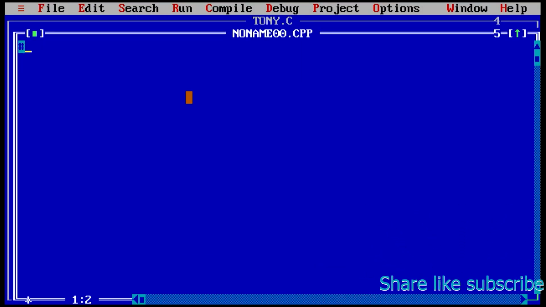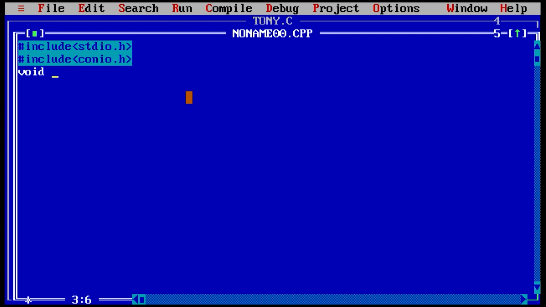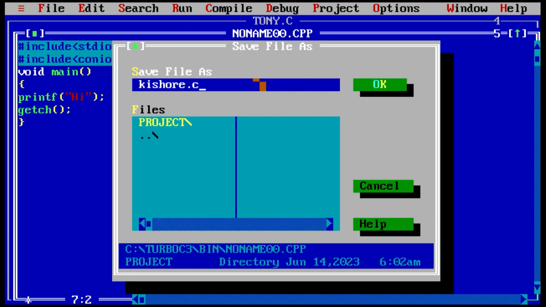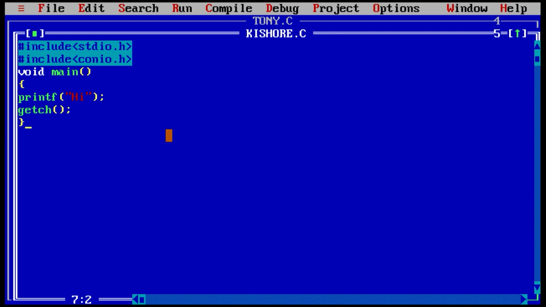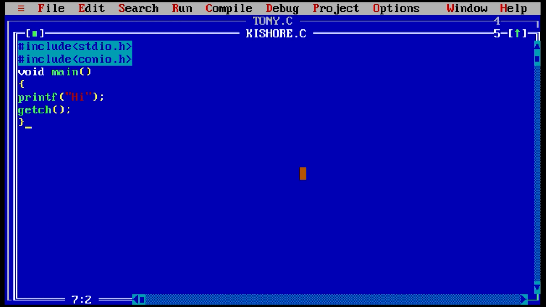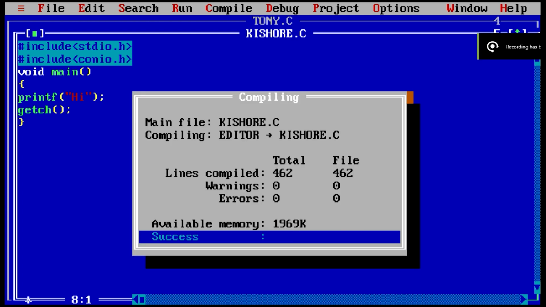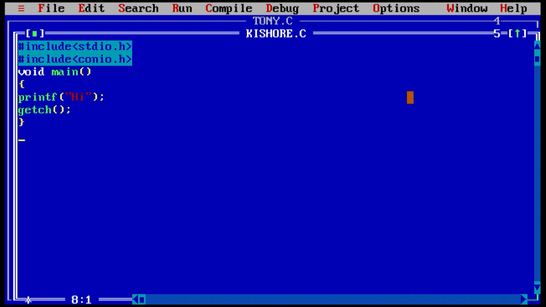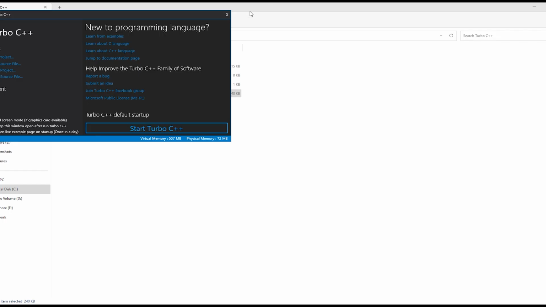We can write the same code in Turbo C++. After writing the code, we need to save the program with .c extension. Example kishore.c. We need to compile the program. Why is compilation required? If there are any errors in the code, compilation will produce the errors. We need to run the program to get the output.